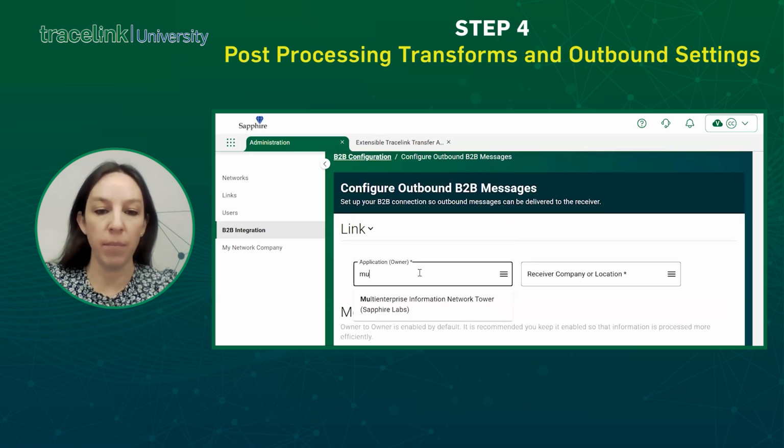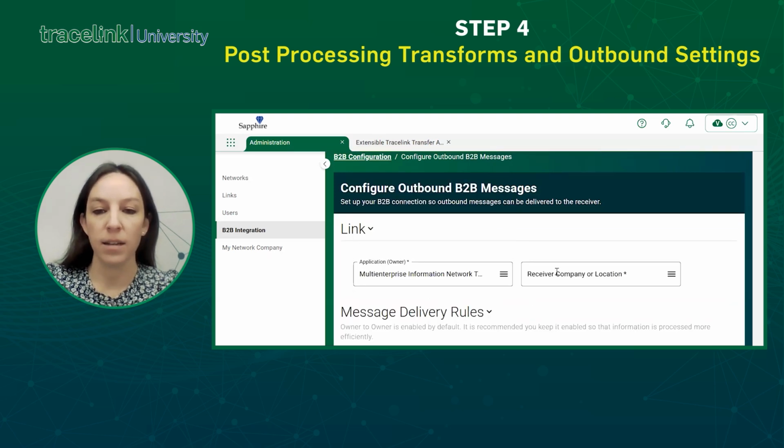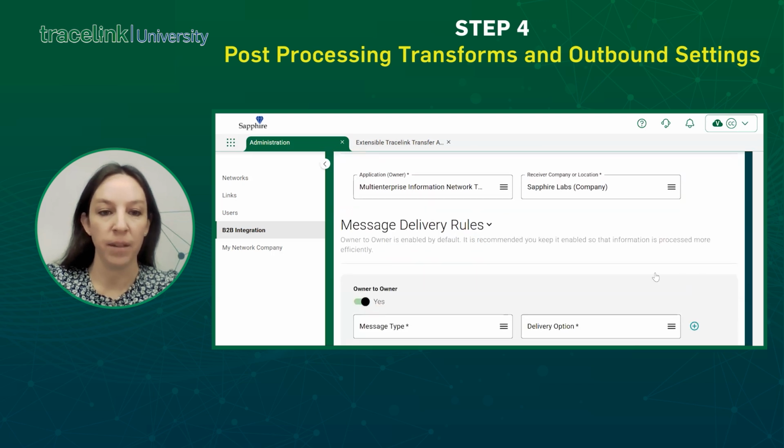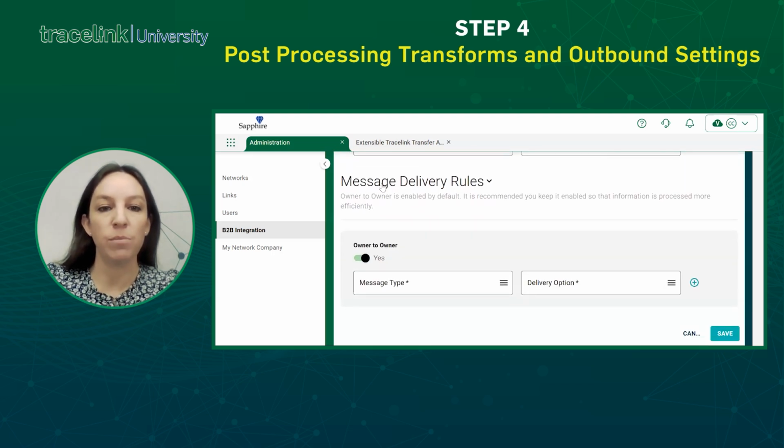Again, we are working in Mint, so I'm going to select that. And in this case, I'm sending that data back to my enterprise SAP system. So I'm going to select that company level setting. Then I'm going to scroll down here to my message delivery rules.